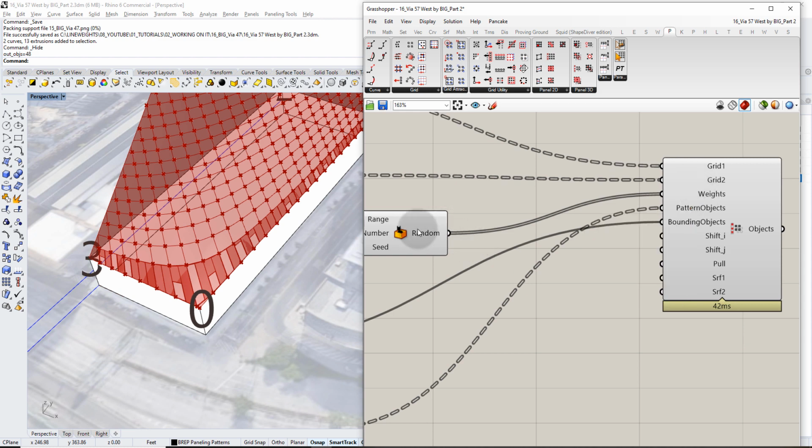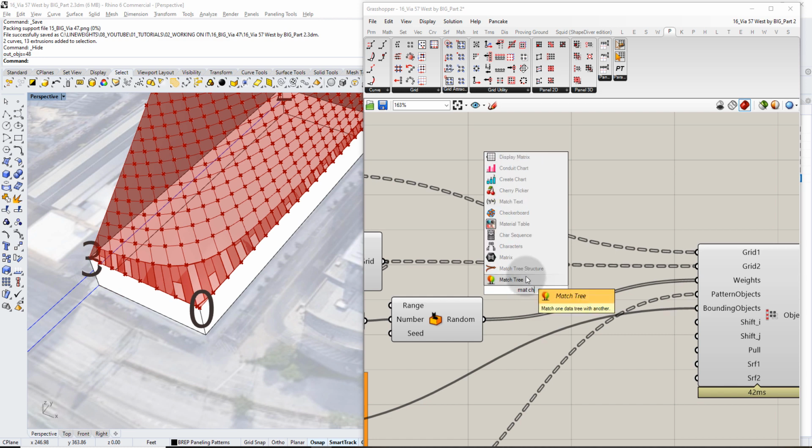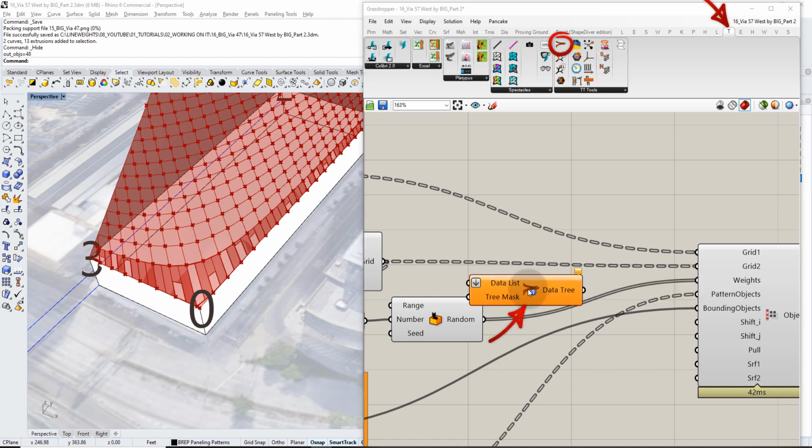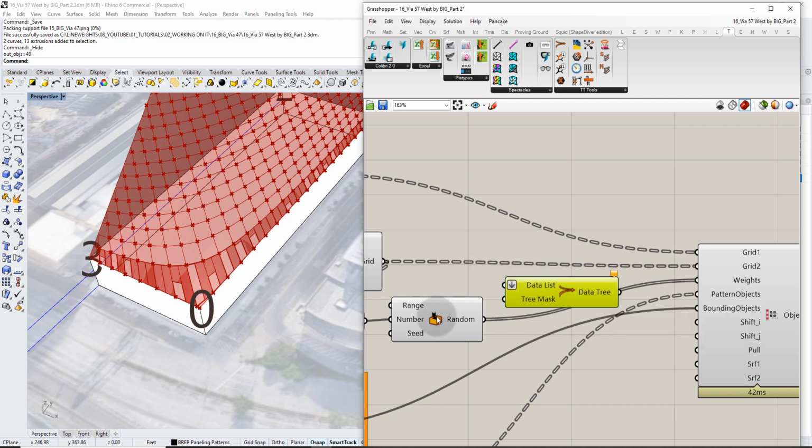So the way you can make one list look like another is I like to use match tree structure. There's a couple other components to do this. Match tree structure comes from the TT Toolbox component. So if you have the TT Toolbox plugin, you'll be able to get match tree. There's a couple of other match trees out there. But either way, what we want to do is one list to look like another.